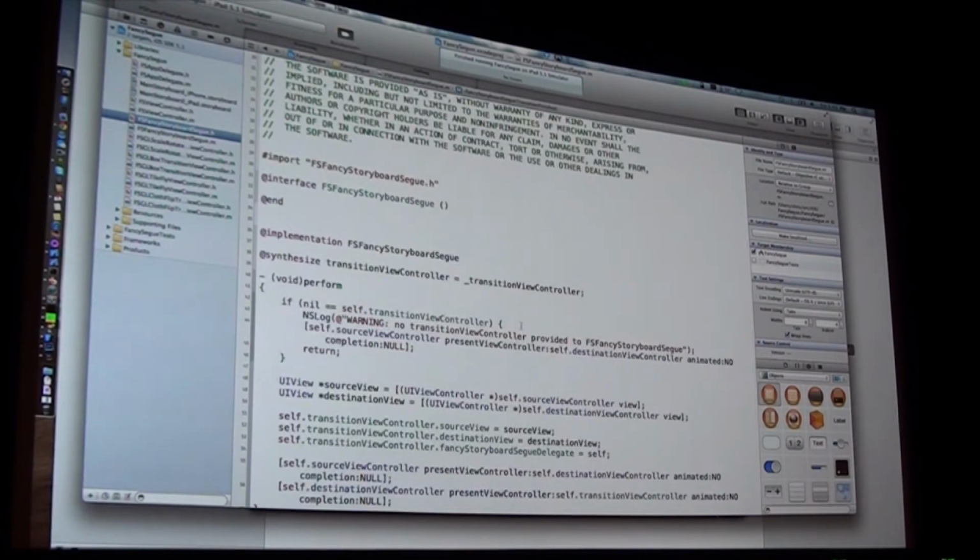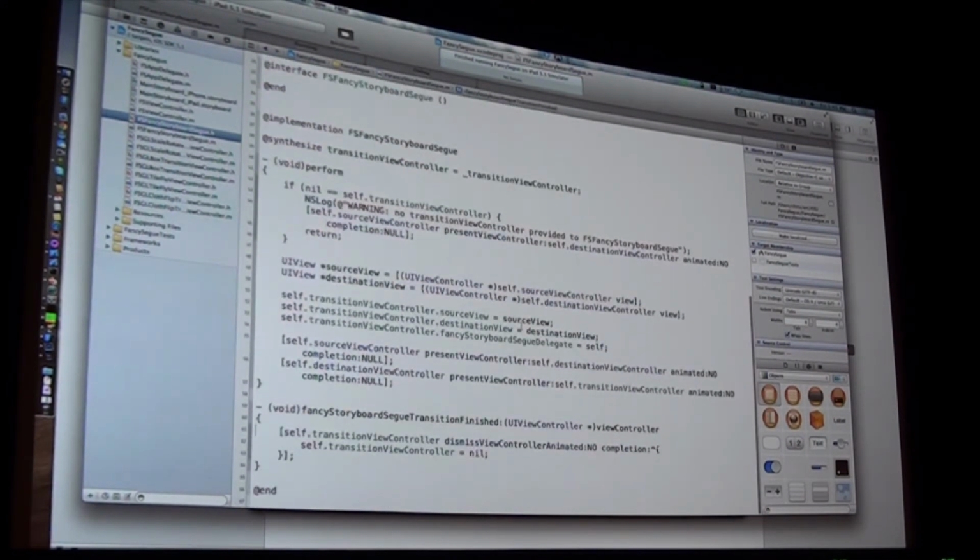If we switch to the implementation, the only thing you have to do in a custom storyboard segue is to implement the perform method. When the segue transition is ready to occur, your perform method's called, and you can do whatever you want to make that transition happen. This object gets a source view controller and a destination view controller assigned to it, so we've got access to both the source and destination of our transition.